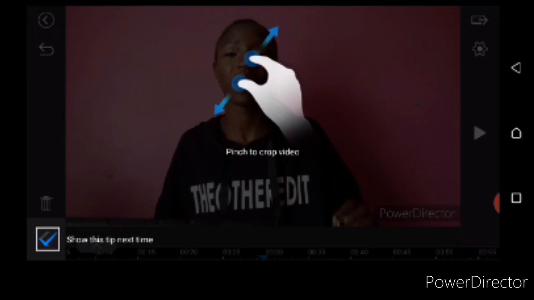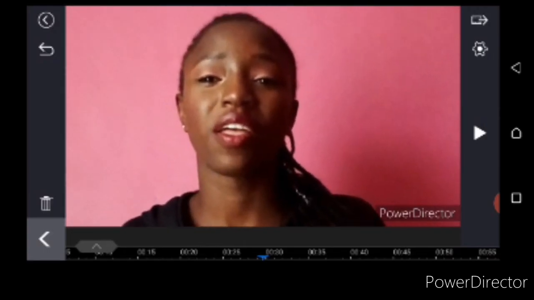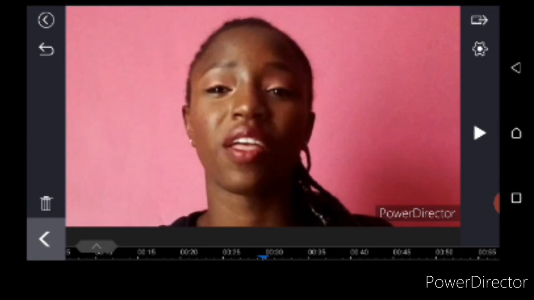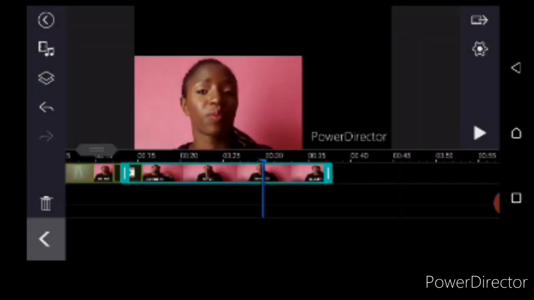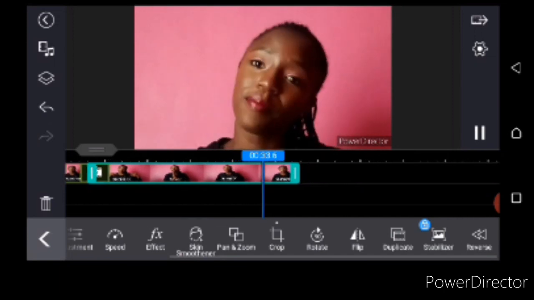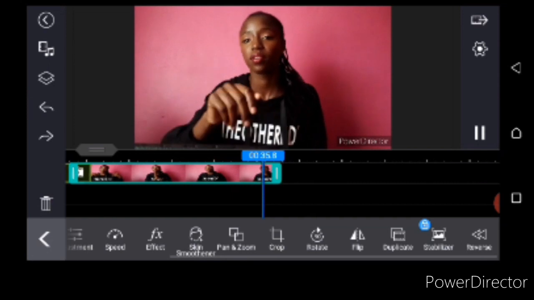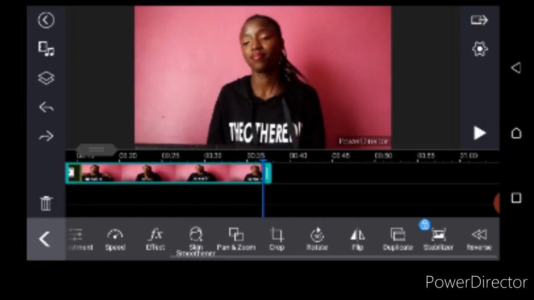Maybe if you want to crop, just pinch. You've cropped, as you can see. If you maybe want to rotate, all that, this is actually self-explanatory, so you understand.